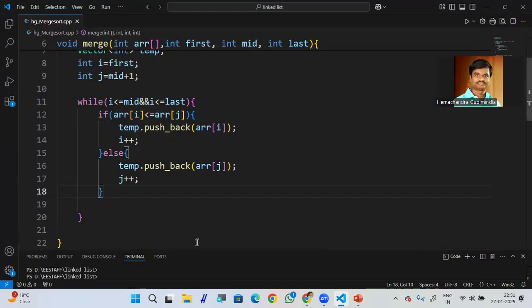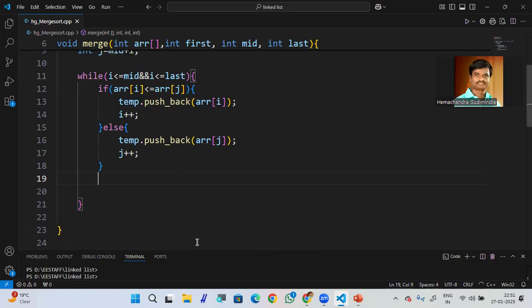What we have to write is: i goes up to mid. That is the last point of i, the last index, because in the left side, the last index is mid. In the right side, the last index is last, as we have written. Right, so that we have to check the condition.